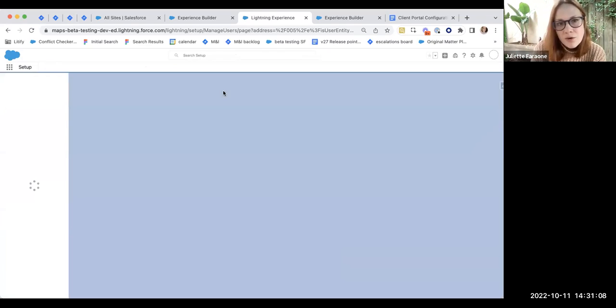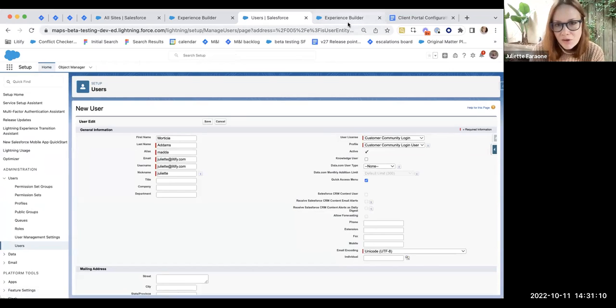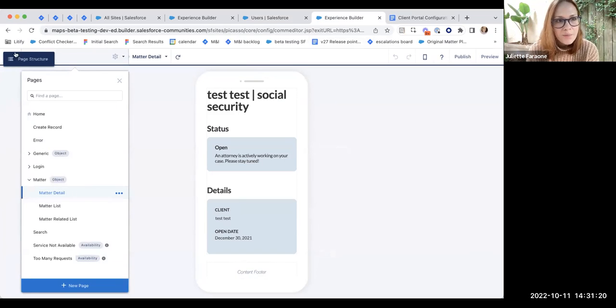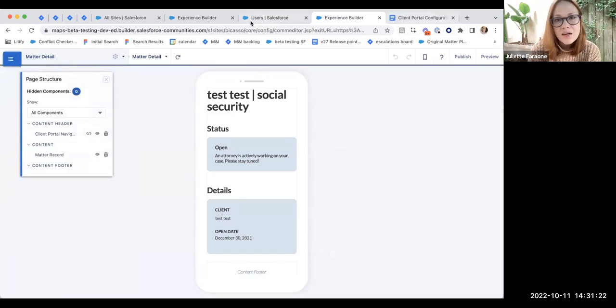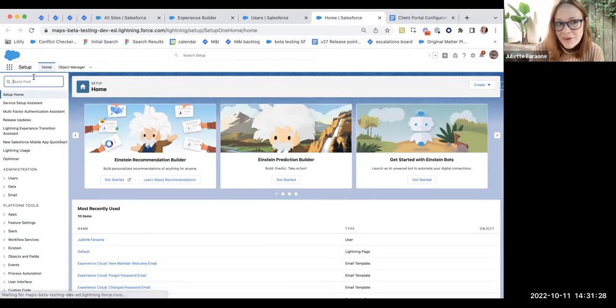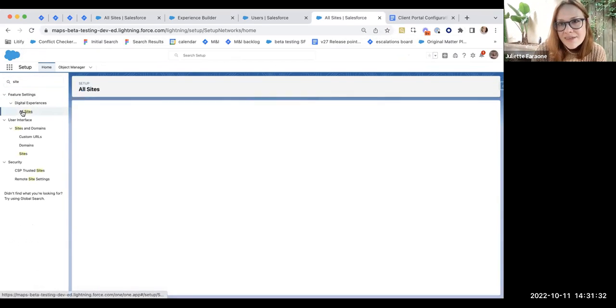I think I have also set my email address right here, juliet@litify.com, as her email. So I should be able to see the welcome message. What I am going to do right now is a couple of things in my org. We're going to come here and actually real quick go to the site and activate it, because until it's activated, I wouldn't be able to log into anything. So let's quickly go back to my site.